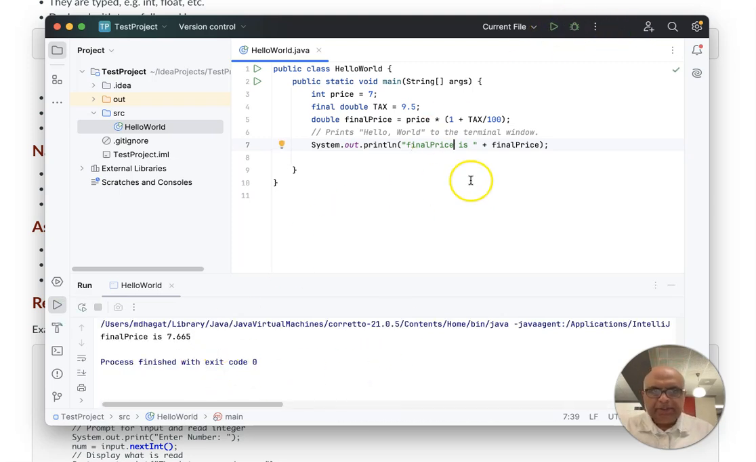Let's see what it prints. So it adds tax. Hopefully this will calculate right, but it's just to illustrate use of assignments. Okay, moving on.